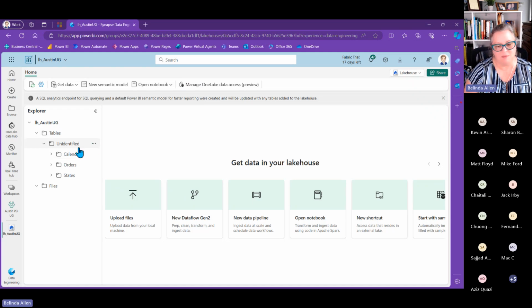Here we go. I don't know why I put it under unidentified there, but I have my calendar, I have my orders, and I have my states. Now, one of the things I may want to do while I'm at this is refresh again. Okay. Thank you. I have good friends. I'm so lucky. There you go. Yep, that was all I had to do.